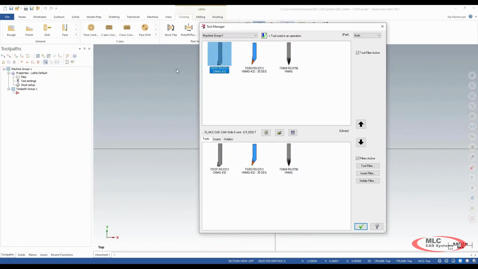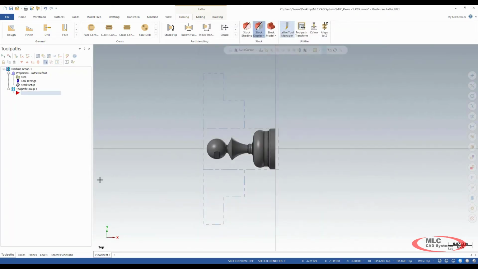And I'm just going to discuss some of the tools I have in here. I have my standard CNMG 432, VNMG, and then I got a VNMG Neutral. I'm just going to say OK to this. And again, I'm going to go ahead and save my part. And for my toolpath group, I'm going to say the name of this is Pawn Op1.